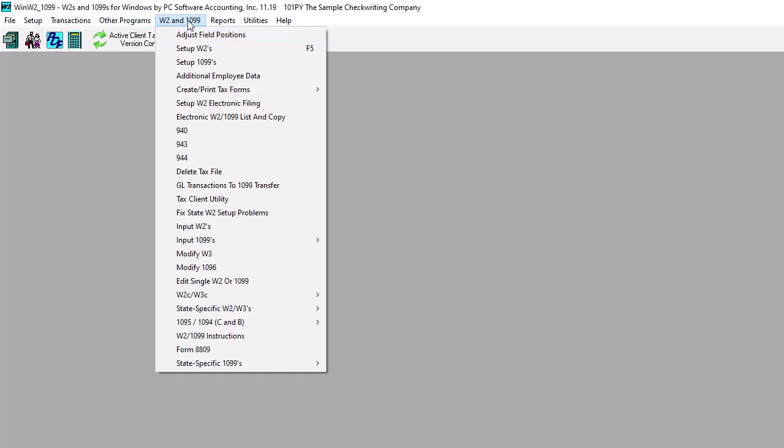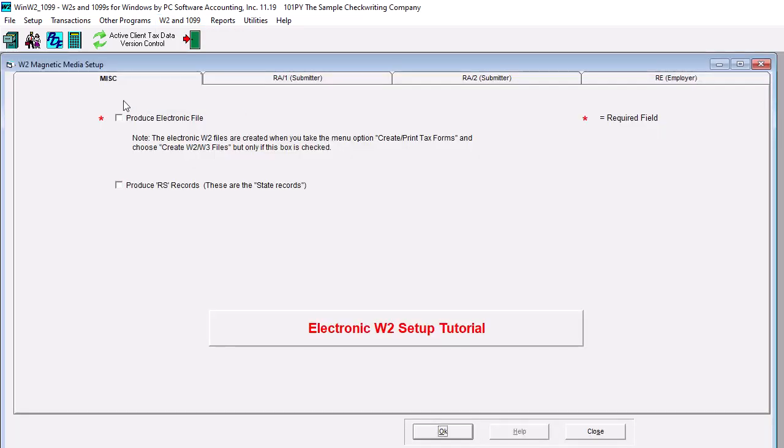The RA1, RA2 setup is all under W2 and 1099, and then setup W2 electronic filing. So you will need to check the produce electronic file button. The RS records are the state records, and you really won't need those unless you're doing a state run where the state accepts the EFW2 format. But we're going to talk about just federal filing today.